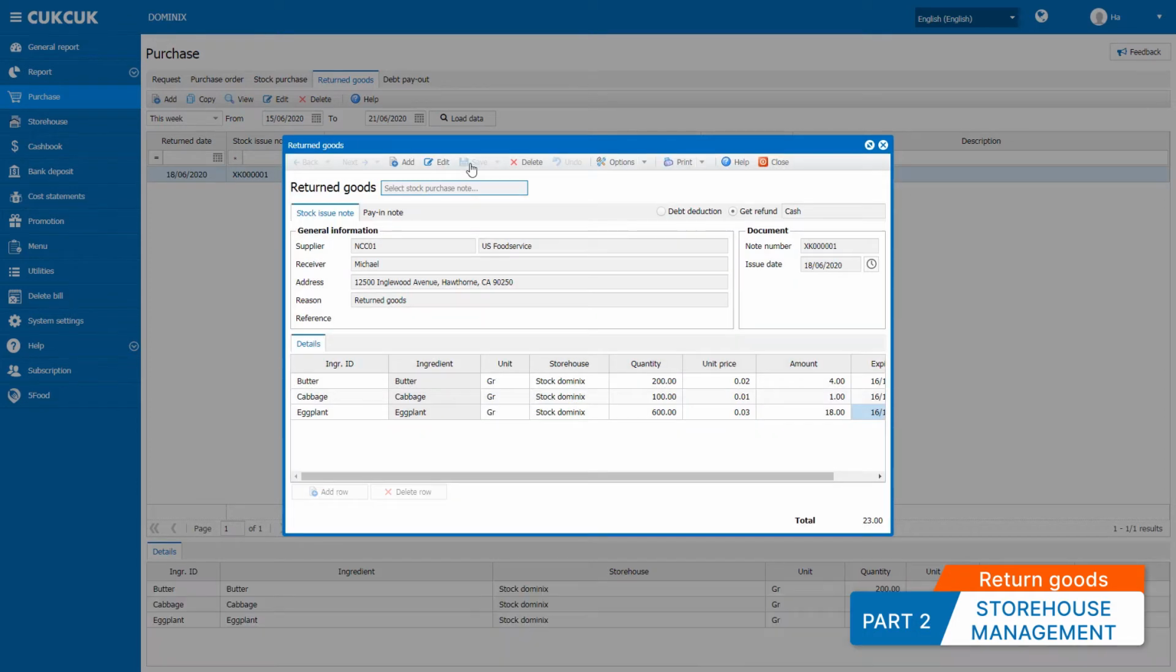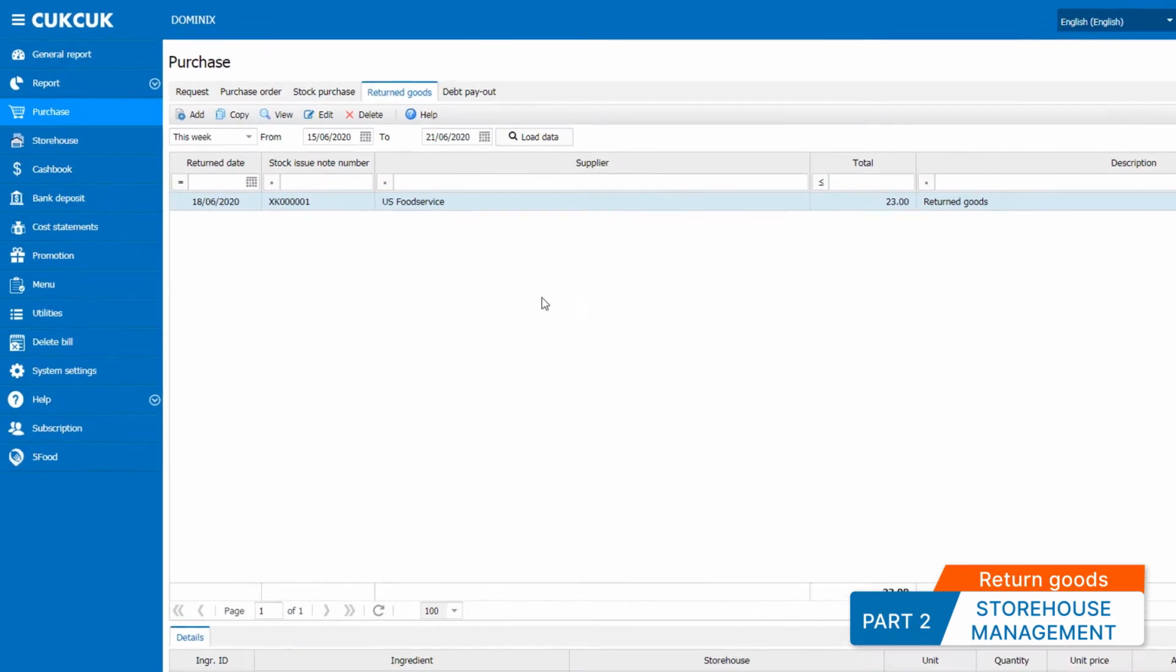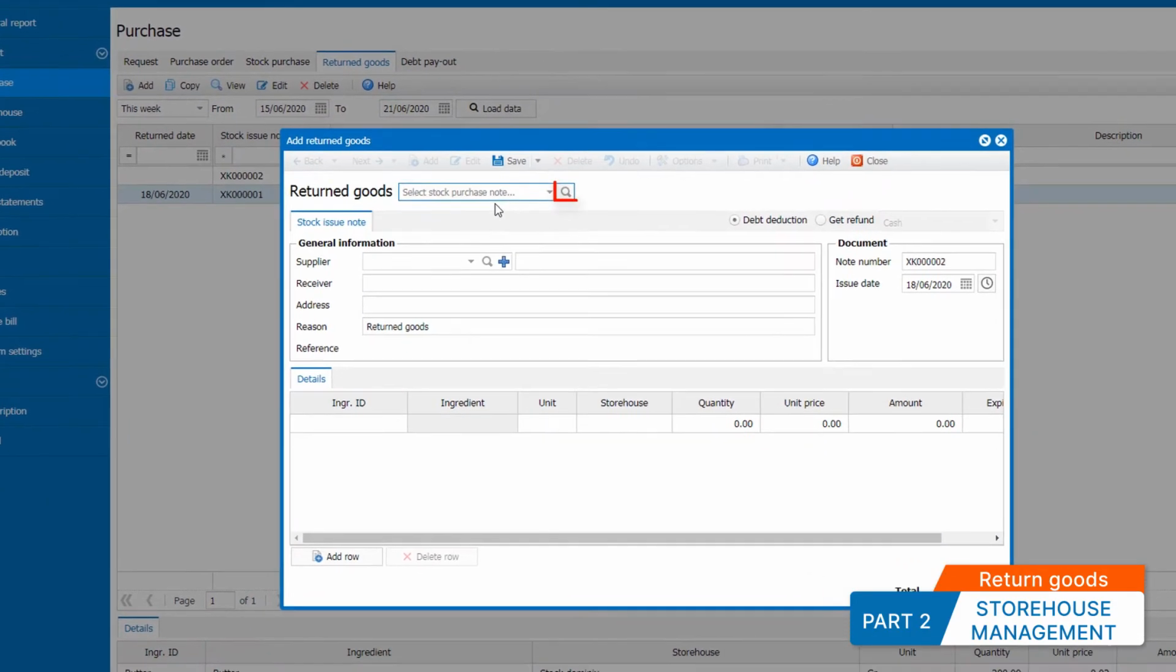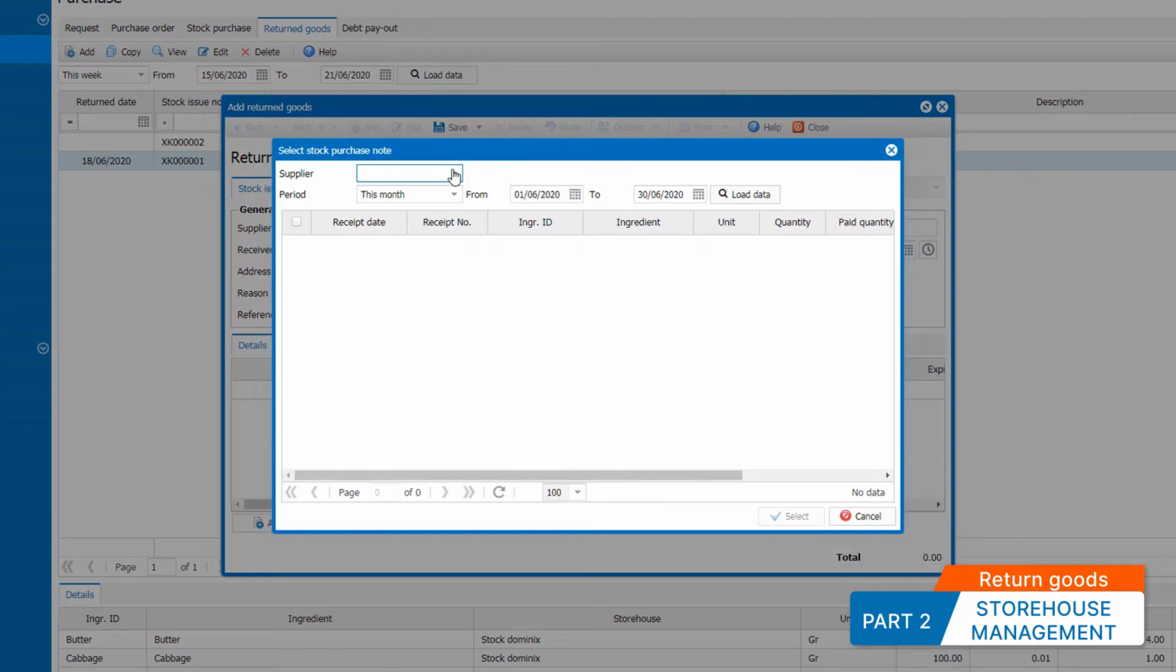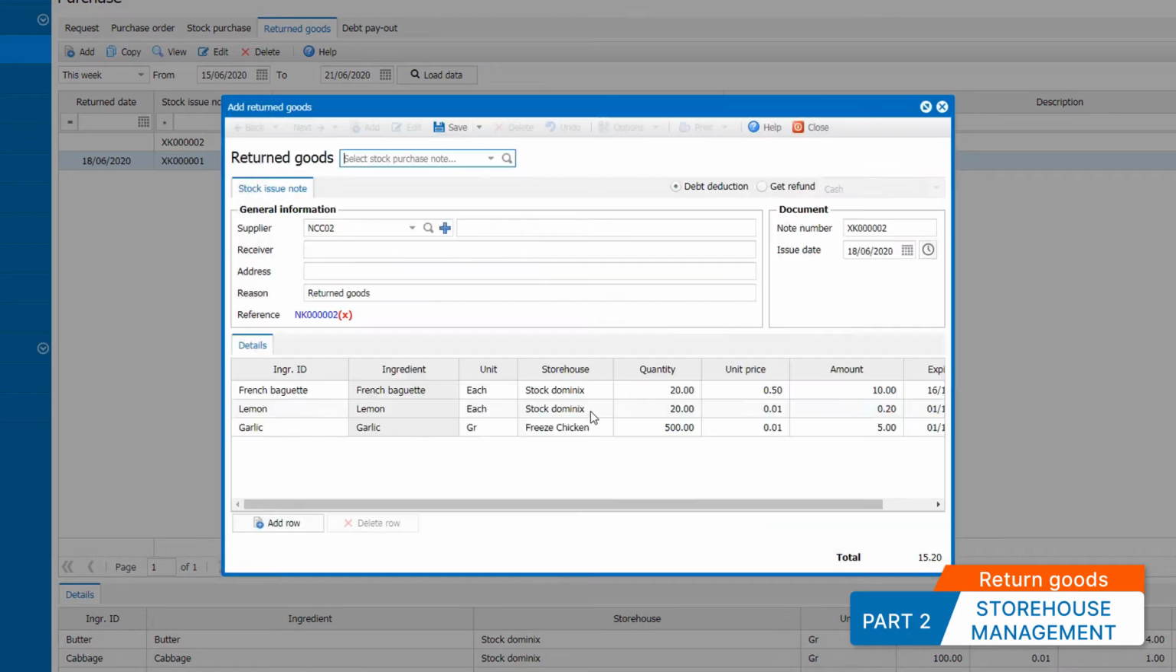In case of creating a return note from the stock receipt note, please follow these steps. Alternative 1. Create a stock return note from a stock receipt note by supplier. Select Add and click here to search for the stock receipt note. Check and enter quantity to return. Enter information and click Save.